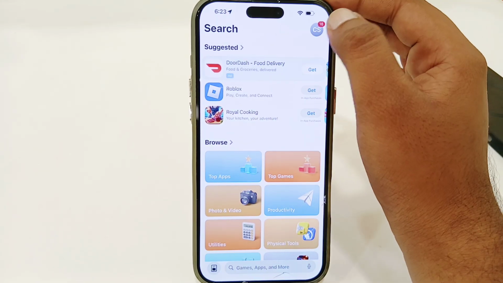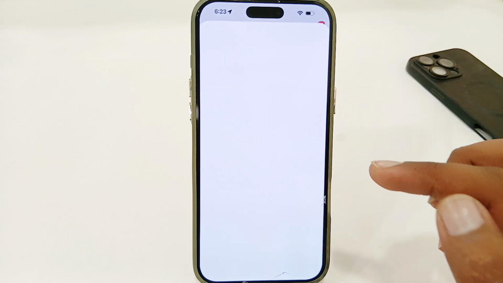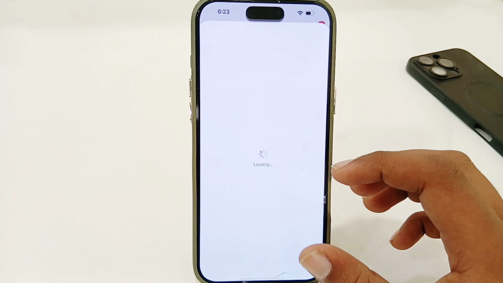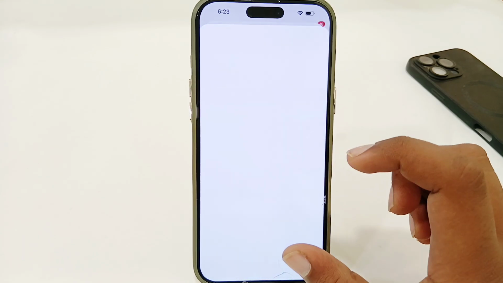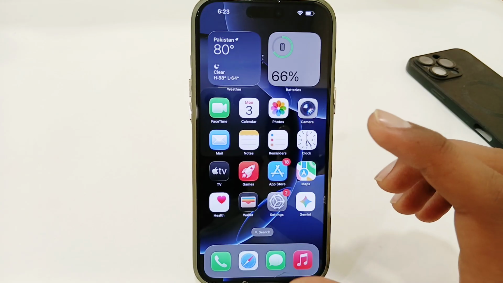So open your App Store, tap on your Apple ID, then select Account. Now you just have to verify yourself using your Face ID or your Apple ID password. After that, select the Country or Region option and select the same country or region which you have selected on your iPhone.